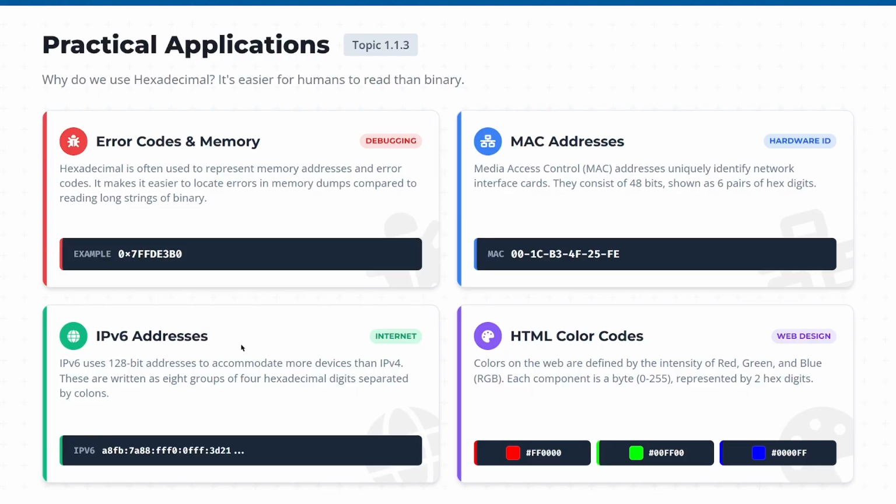We use it in IPv6 addresses. Now IPv6 addresses will be covered later in other parts of topic 1 of IGCSE computer science. But yes, it is also used in IPv6 addresses. It's also used in MAC addresses, which we will cover later on. MAC addresses are used to uniquely identify network interface cards, also known as NICs. Again, this is all stuff that's going to come up later.